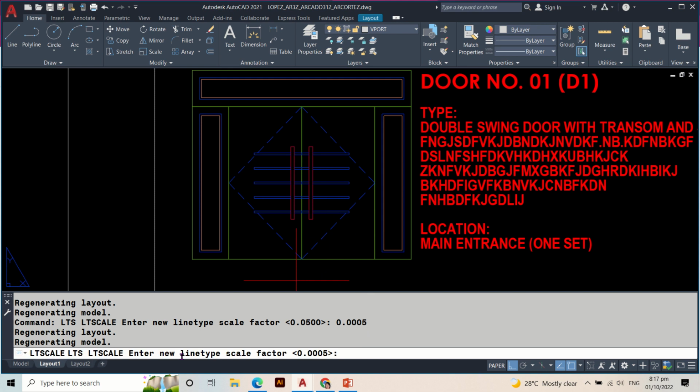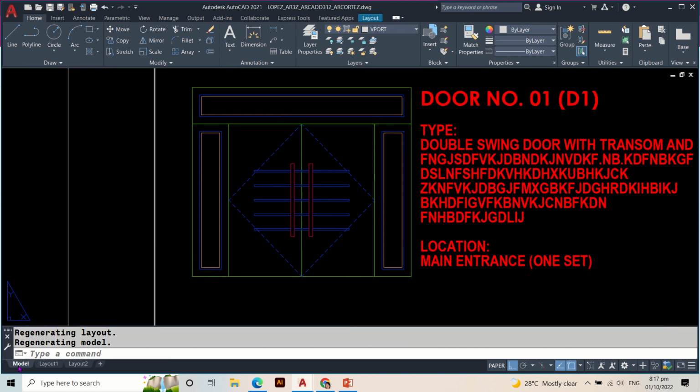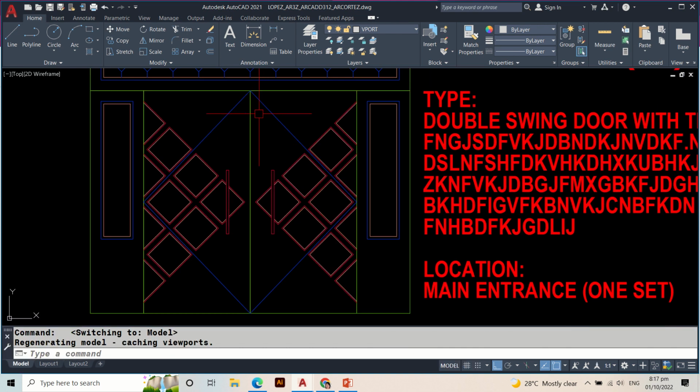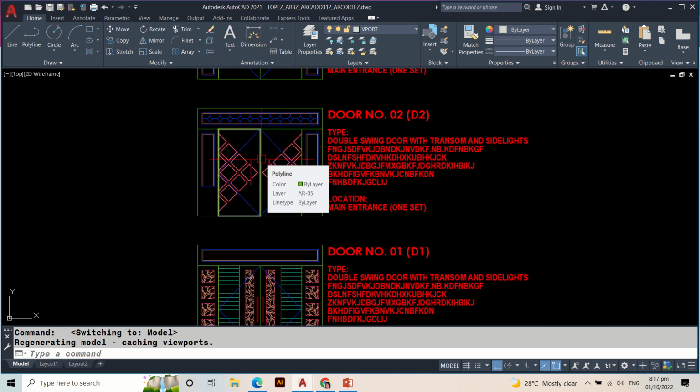LTS, enter. From 0.005, let's try 0.00025. Yan. Then we press enter. Then look at the changes. So, ayun. Mas naging dense siya. Okay? But this one, pinapalit-palitan siya. Kasi tignan niyo, pagdating ko sa model, hindi na visible yung LTS. Kasi bakit? Everything that we draw in the model is actual size. Actual size sila, di ba?